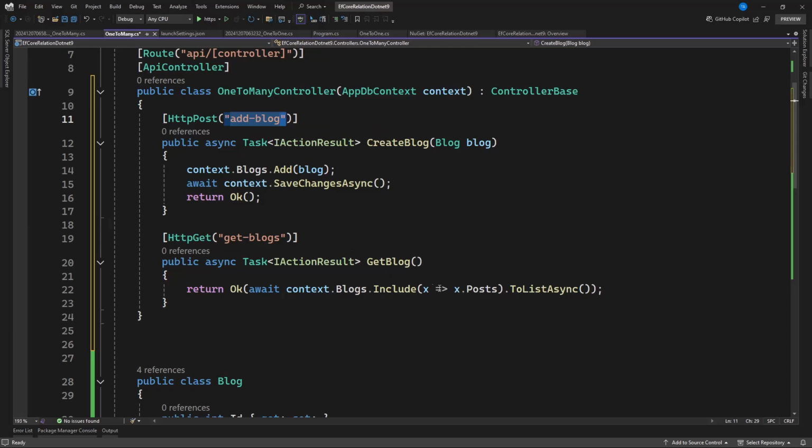So we want to get blog and get post. Now we are adding this so we can check and see something. Okay, so let's include the post. Then let's go and also add post.